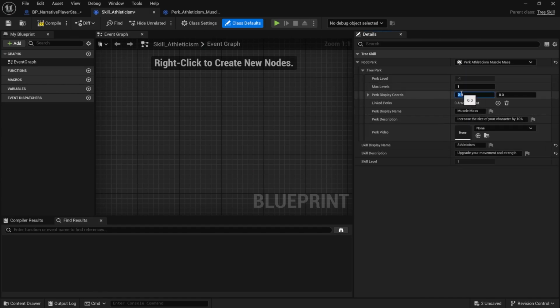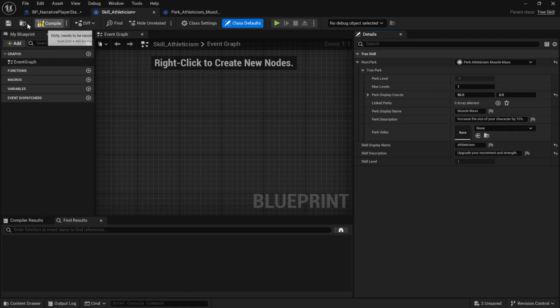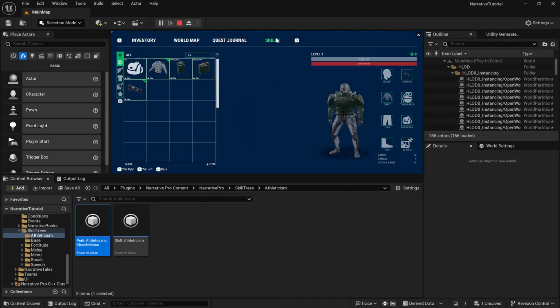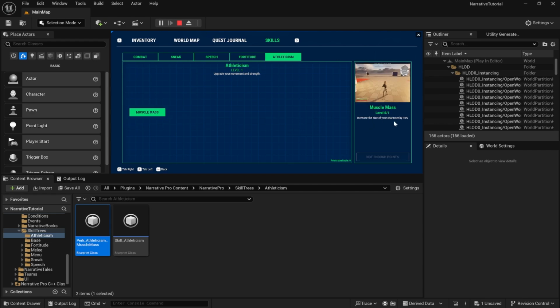And you also need to give it some display coordinates. I'd recommend making it sort of 50 across on the X here. You'll see that in a second. And to add any linked perks, you just add them like this. I'm not going to do that yet because we don't have any more perks. And we will try this out. So if I go into skills, you can see a new skill has appeared, athleticism. You can see it says muscle mass. If I click on it, increase the size of your character by 10%. Now I should have actually put 50%.